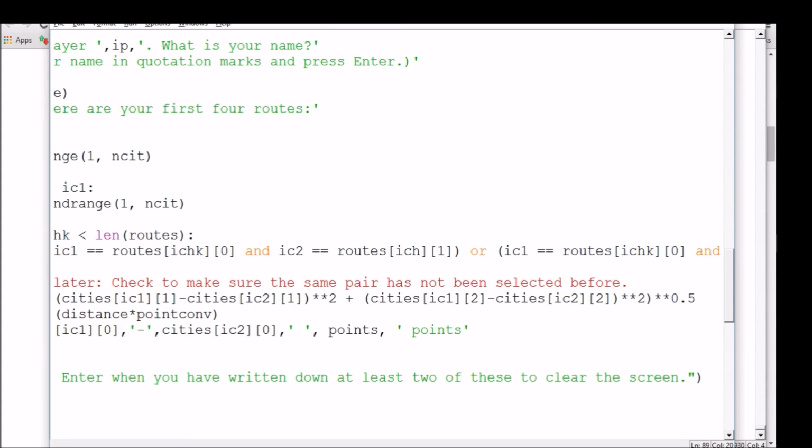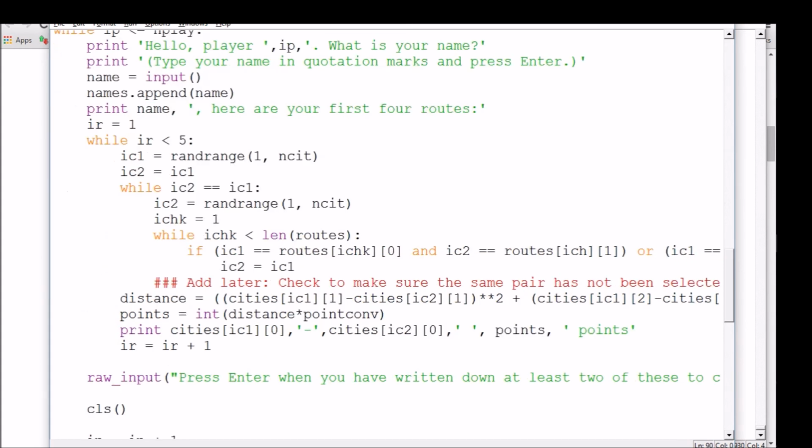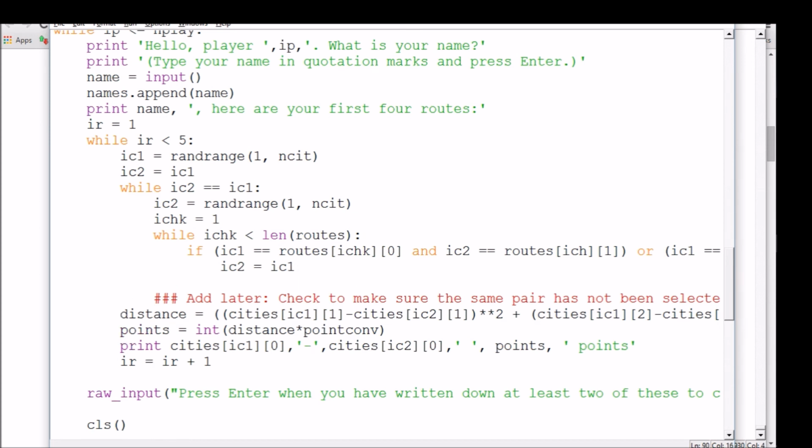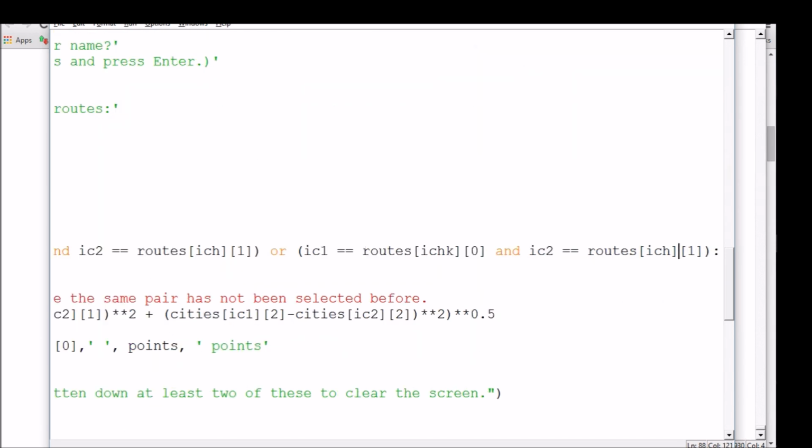So here it's checking for whether the two match. So it's checking for whether the first part of the first route is the same as the first part of the second route, or the second part of the second route, and vice versa. So it's checking both possible orientations. That's why there's 2 ands and 1 or. And basically the way it's enforcing this is if it finds that this route has been previously drawn, then it's going to set IC2 equal to IC1, and so it's repeating that loop. So that way I only had to set up one loop. So it's checking for both within the same loop. Yeah, I remember now why I did that.